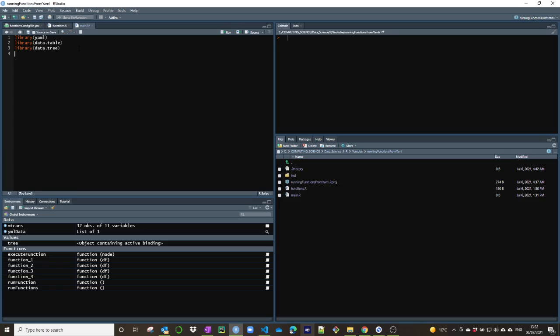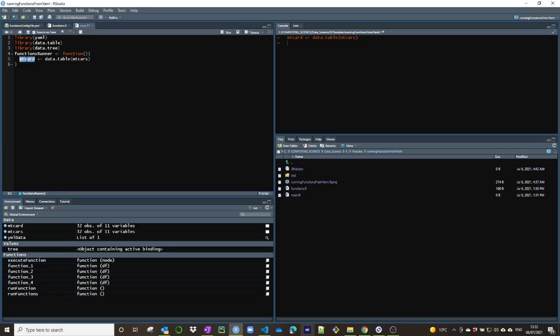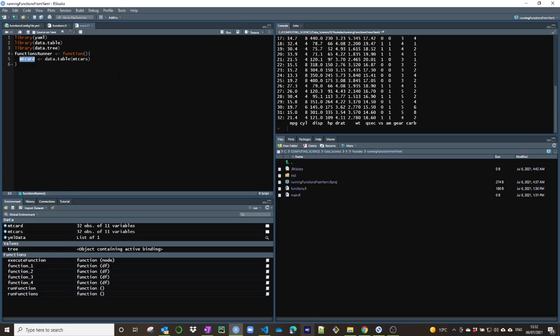Then we're going to call it functions runner, something like that. So this is the main function that will basically run the functions. First of all, we're going to get the data frame. Let's get data.table. We need mtcars. There you go. So this is our data frame, the data frame that we're going to send as a parameter. There's data in there.